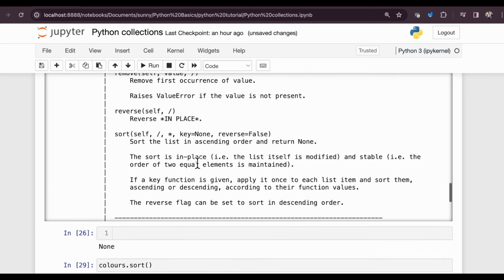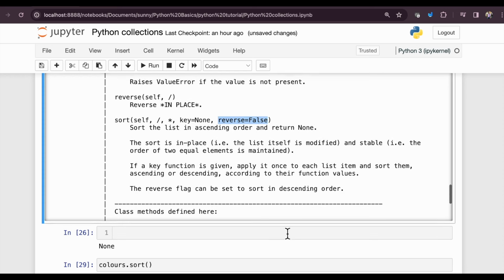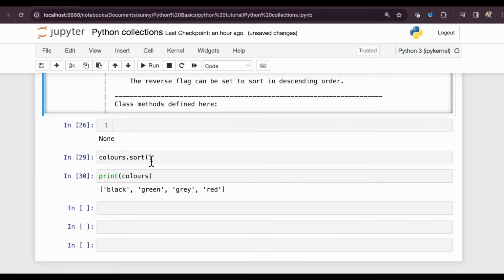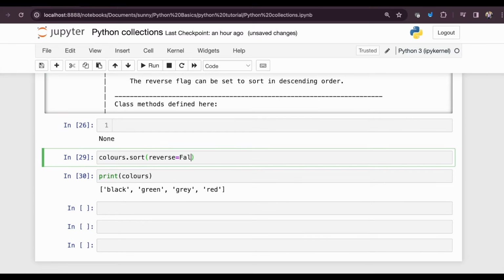Again, what this function says, we can have ascending order. By default it's in ascending order, and if we want descending order we can use this flag which is reverse. Let's try to use this flag. So if I do reverse is equal to true, let's see what happens.